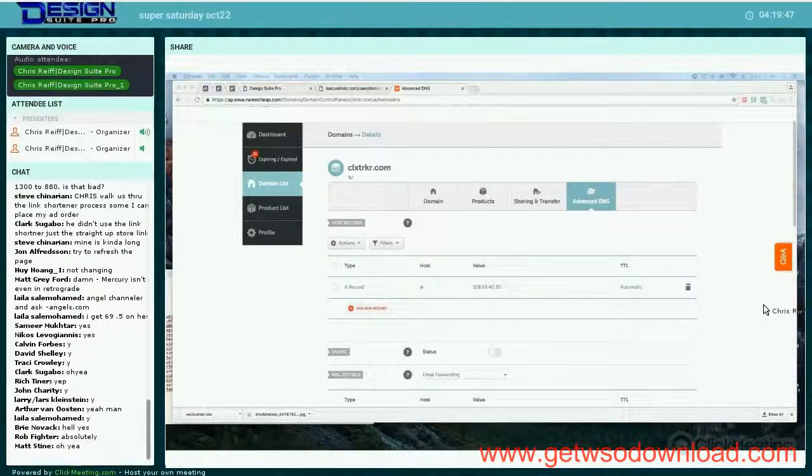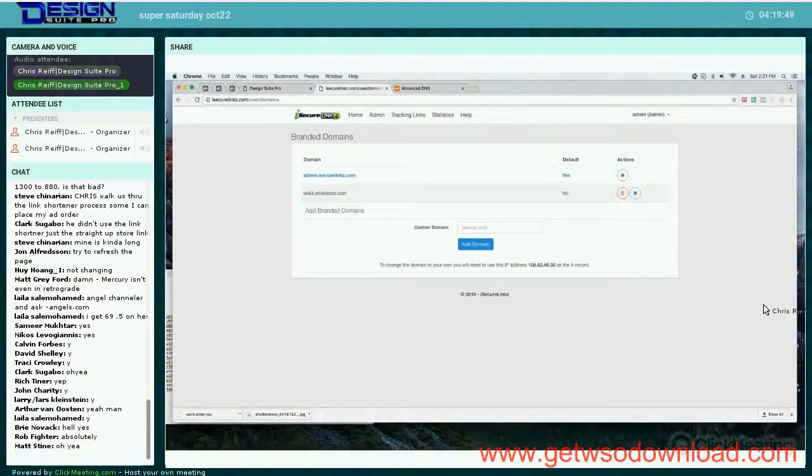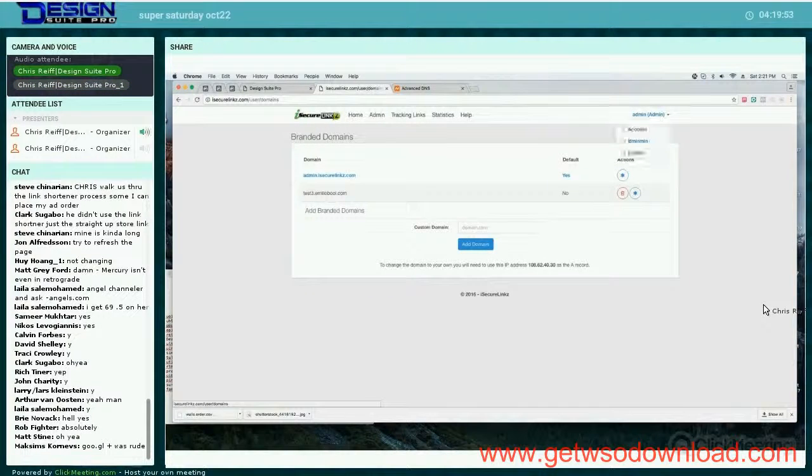All right. What screen do you see? Sweet. What screen do you see? iSecure. All right. Thank you.